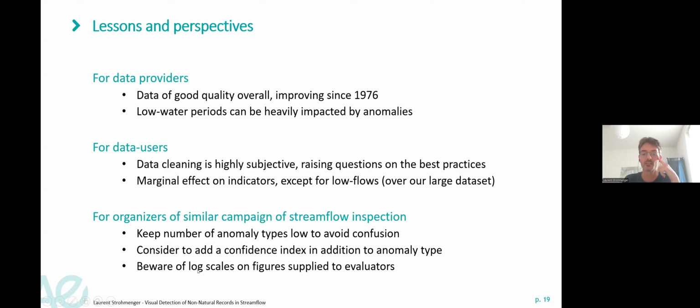we should pay attention to the figure that we provide to the evaluator, because the log scale could magnify the changes in the low flow maybe too much, and maybe this is why we see so many errors or anomalies during the low flow, because the log scale was magnifying some changes that were really low in reality. So that's it for me, and I could answer some questions if we have any.